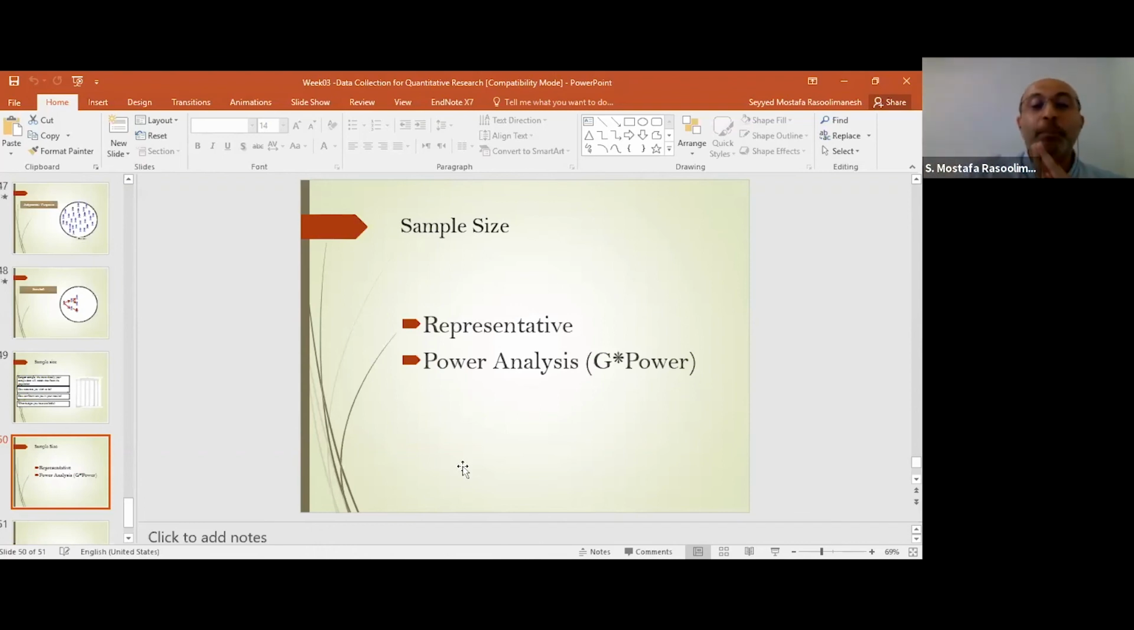These two criteria are representativeness and power of your actual sample, or power analysis. The second one depends on your analysis technique, and for the same sample it can be different based on your analysis technique. So in the second part, you need to provide adequate data based on your analysis technique.